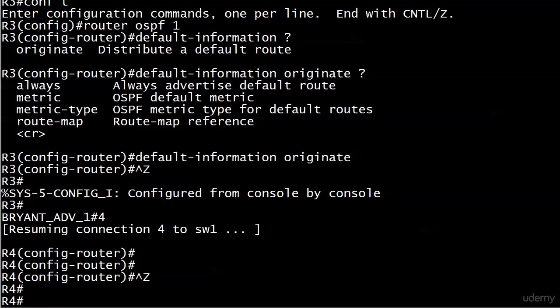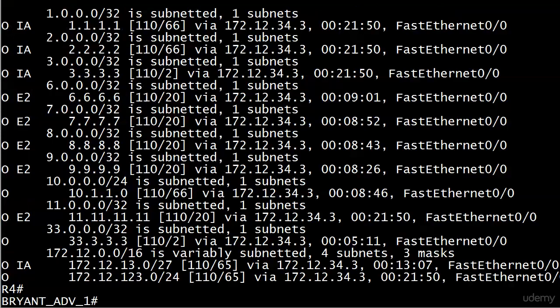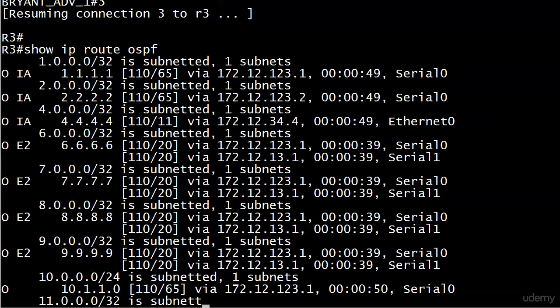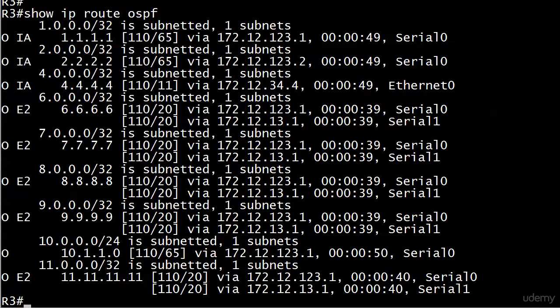And with everything being the same, router 3 is not going to have a default route all by itself. And we can run show IP route OSPF just to verify that. It's got all kinds of routes, but it does not have a default route to advertise. But unbelievably, there's actually a workaround for this, and it's the always option that we saw before.